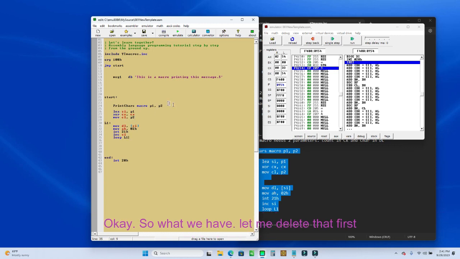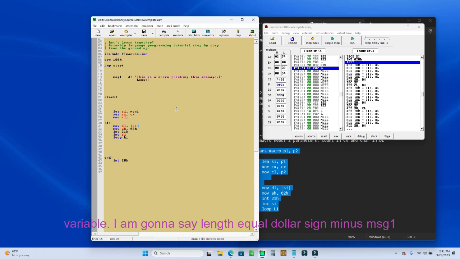Okay, so what we have, let me delete that first. We're going to load the message, MSG1, and then P2 would be the count. So I'm going to have to create a length for this variable. I'm going to say length equals $ minus MSG1 minus 1, as we've done before. This is not new. And over here, I'll say move length into CL.